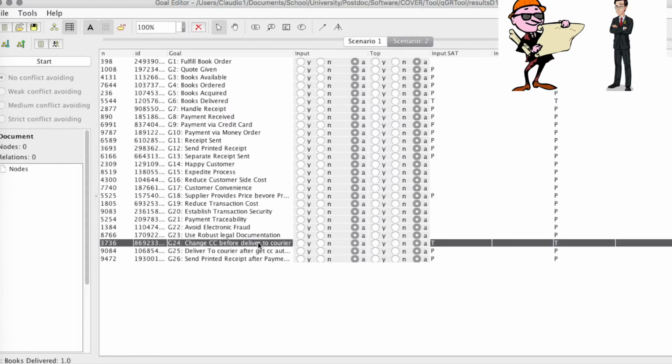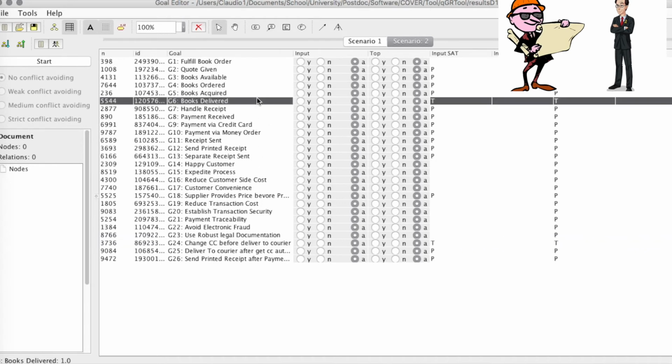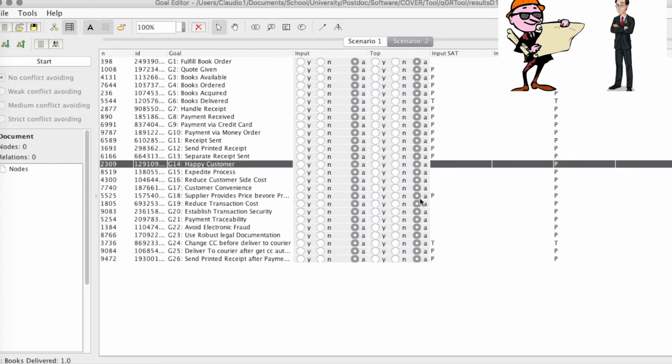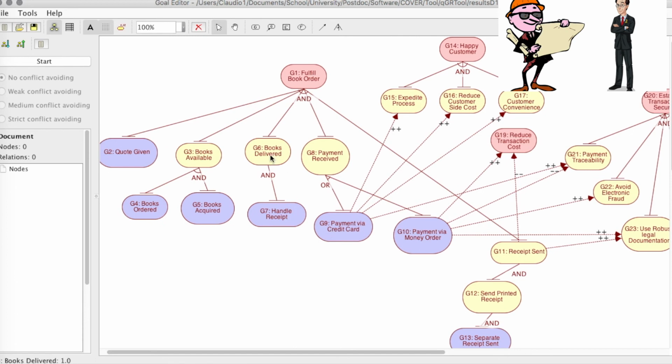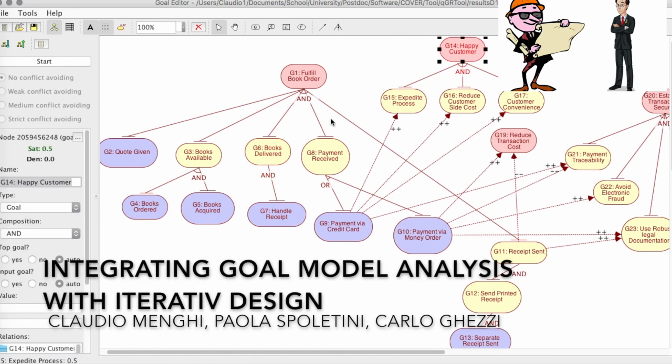The final values describe the consequences of the design choices over the goal satisfaction. The requirements analyst may manually inspect the results of the goal model analysis to improve his or her goal model. For example, even if the goal book delivered is satisfied, the goal happy customer, whose satisfaction is intuitively related with the delivering of the book, is only possibly satisfied after the goal model analysis. Indeed, the goals book delivered and happy customer are not connected with a make link in the current goal model. Additional information on how Cover helps the requirements analyst and the designer can be found in the paper.